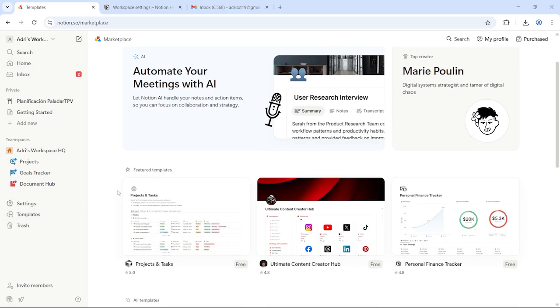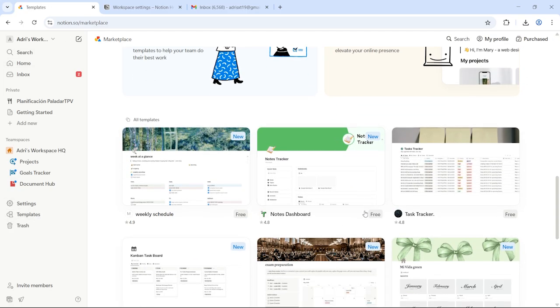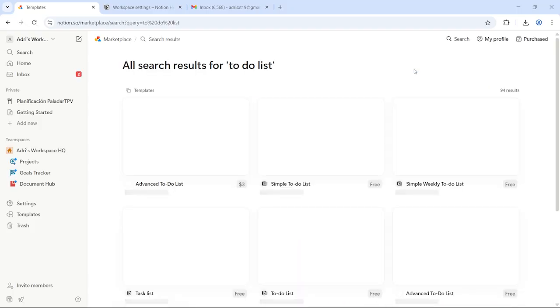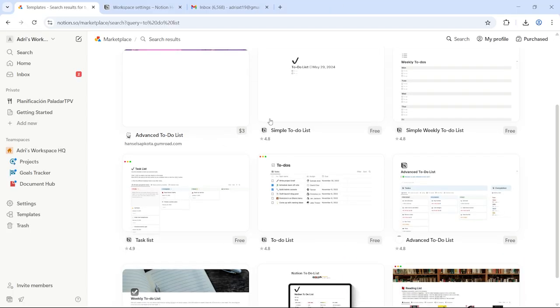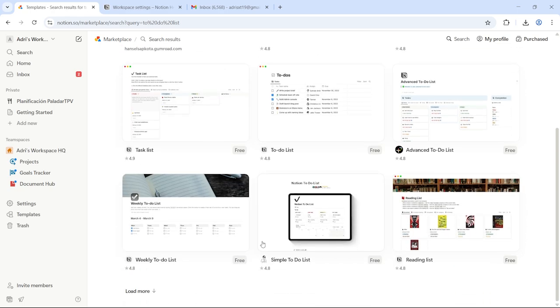So basically right here, the Notion community will upload any template, and as you can see, there are a lot of them that are free. So if you go to the top, you can filter them, or you can even use the search text field right here. For example, let's say I want a to-do list. I can search for it and I will have a lot of different options. For example, this one is an advanced to-do list and it's paid, but we have different free options as well.